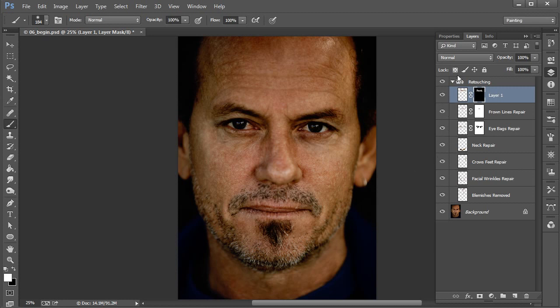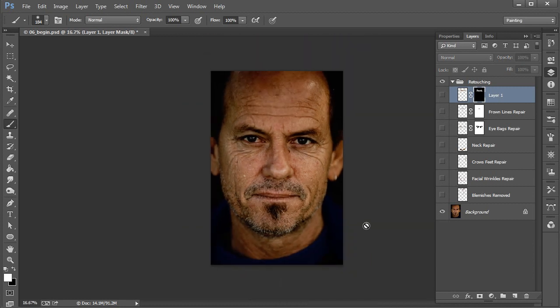Before we move on, let's go ahead and make a comparison, see how far we've come here. So you can already see we've made some huge changes. You can actually turn the visibility on and off for the group itself.